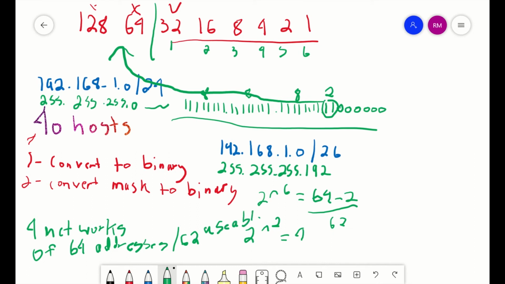And again, I apologize for my messy writing. It's going to take me a lot of time to get used to this pen and writing on a screen versus a piece of paper.